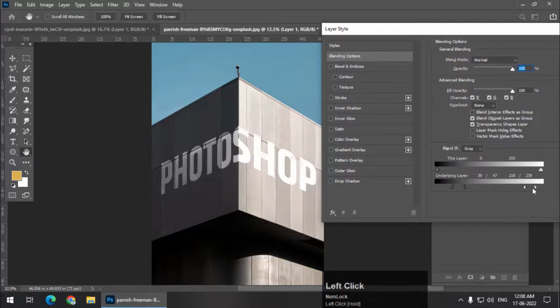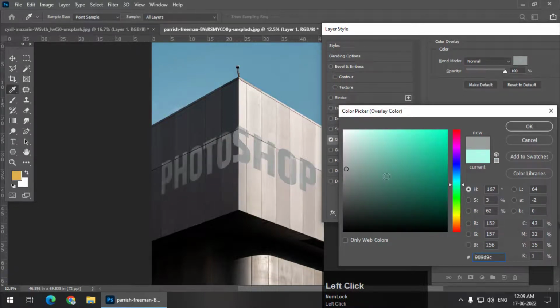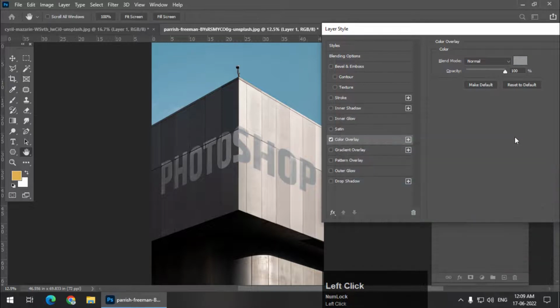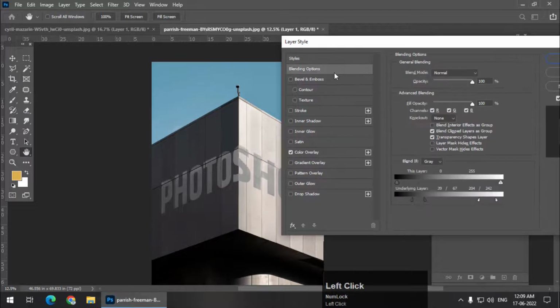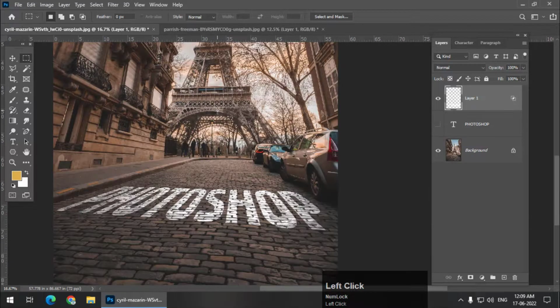And you can always change the color as per your liking over here. So this is the result that we get using the blending options. So this is one way to do it using vanishing point and the Blend If option.